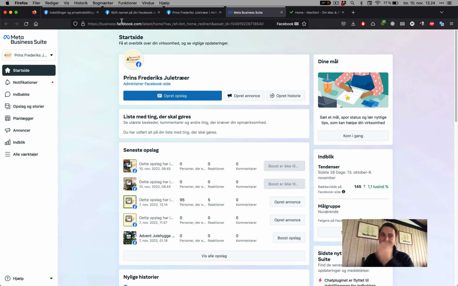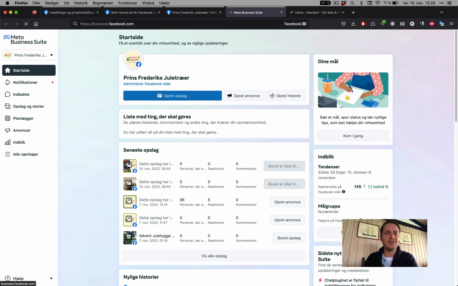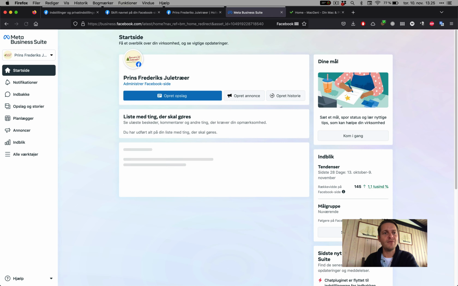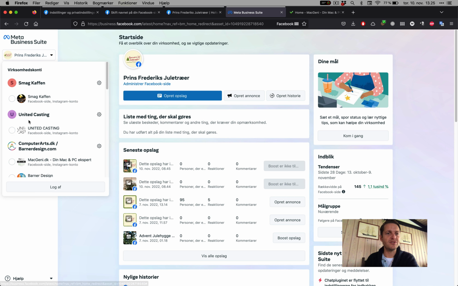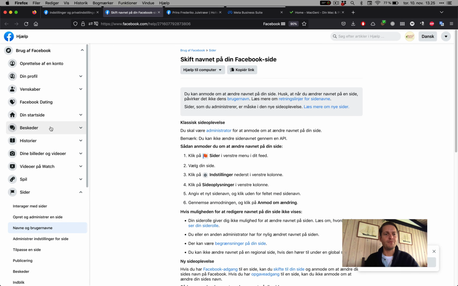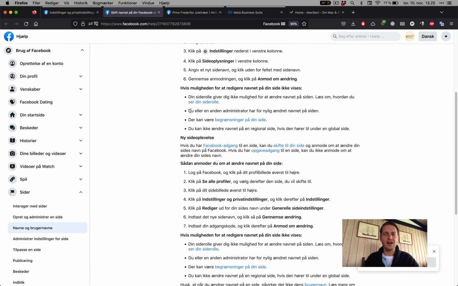So if you want to change anything, go to business.facebook.com and let's just do it from the beginning so you understand what's going on. And usually they would give you an overview of all your pages here, especially if you go from facebook.com. Here's the guide that I actually found trying to explain it, but that didn't work. This one down here worked better.